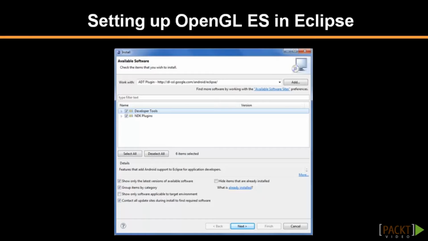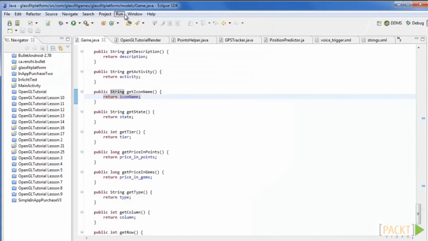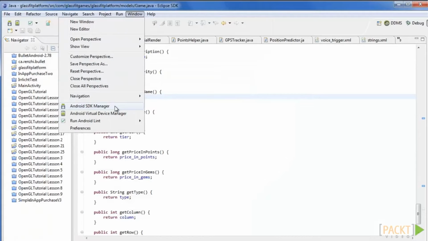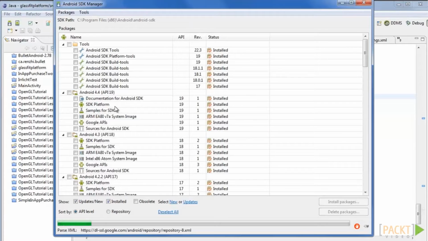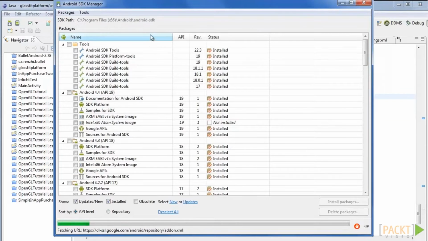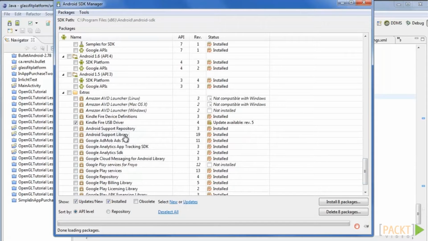Now we need to install the packages, so in Eclipse, go to Window, Android SDK Manager. This shows all the packages that you can add to your Android SDK. For the minimum configuration, you need to download the latest tools packages, the latest version of Android, and the Android support library located at the bottom here.